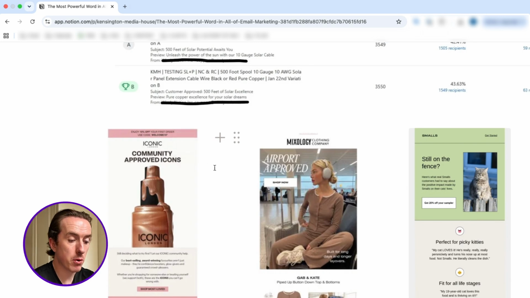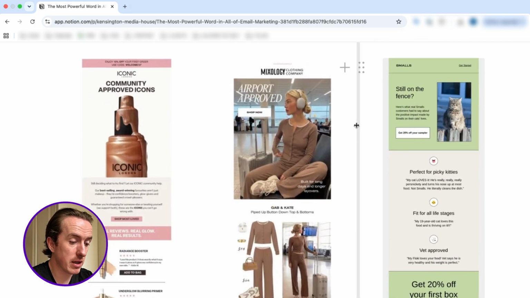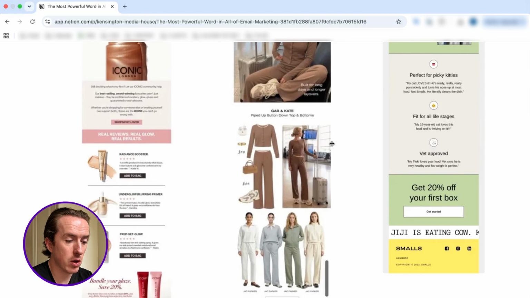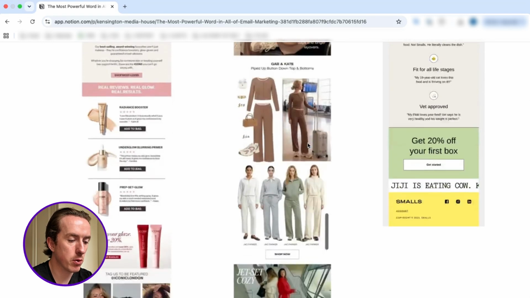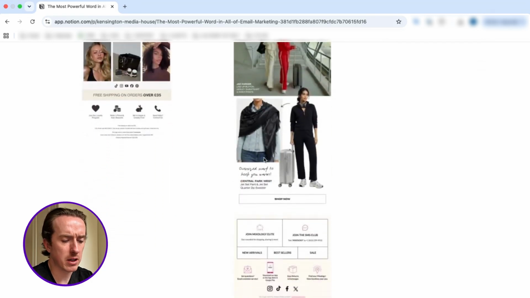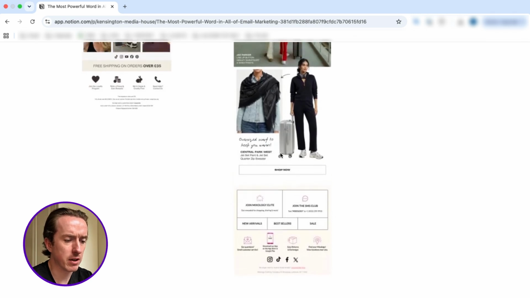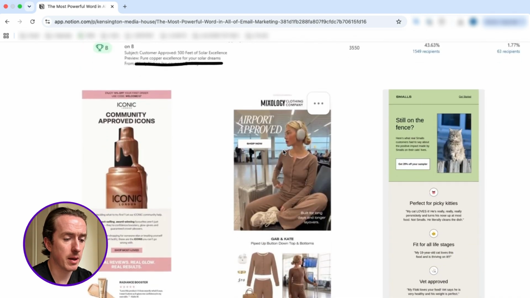Similarly here, airport approved. I love this. This is really well done. And then they're just giving the whole setup in an actual airport. Jet Set Cozy. This email is really well executed. Just in general, this is a really well executed email overall. The whole thing makes a lot of sense, and it looks a bit like TikTok or Instagram organic style, which is definitely going to suit this audience.